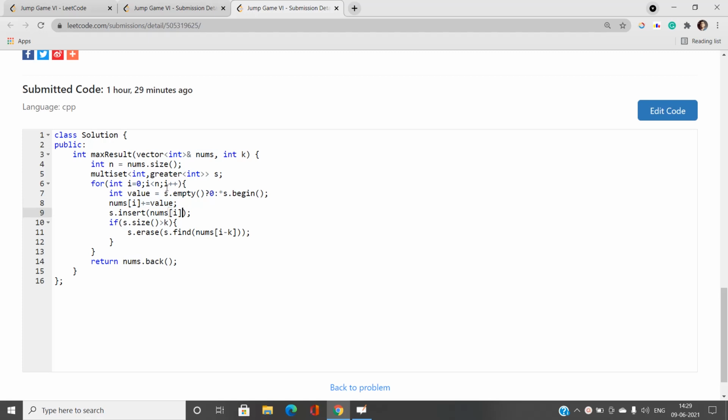Now I will insert this current value into my multiset, and whenever we find that the multiset size becomes greater than k, as I have already explained, I need to erase one position. And why do I need to erase one position? Because I cannot jump more than at most k steps. So I need to erase the entry of the i minus kth position, the i minus kth dp value. Note that I'm talking about the dp value, that is the maximum score for the i minus kth position. And finally I will return nums.back().